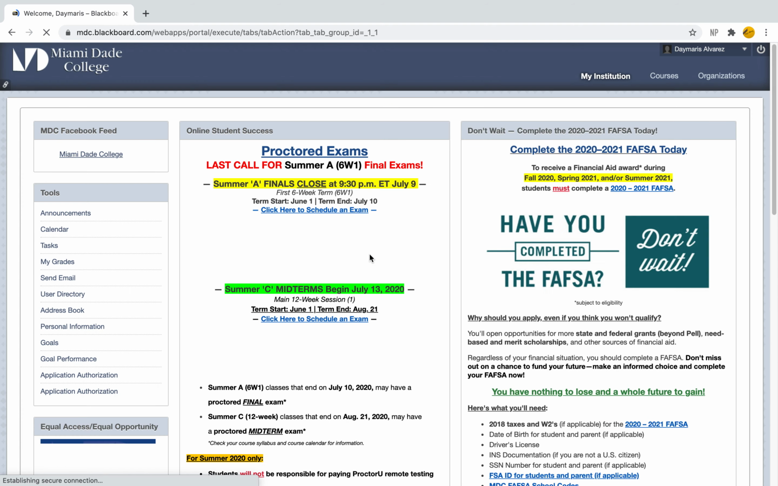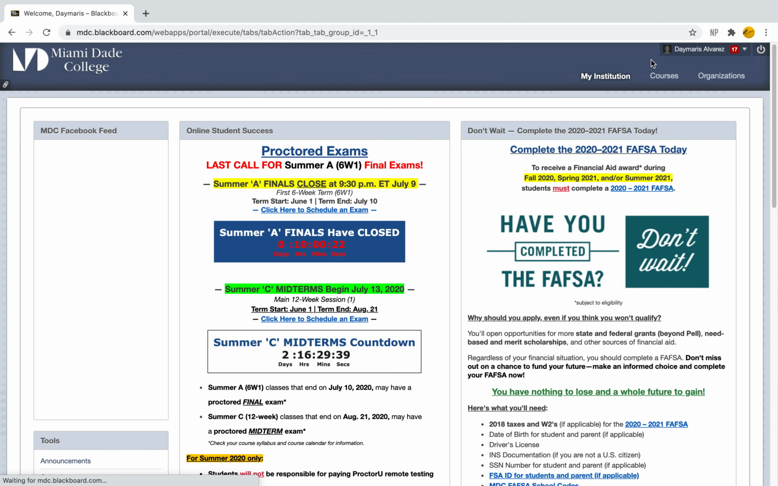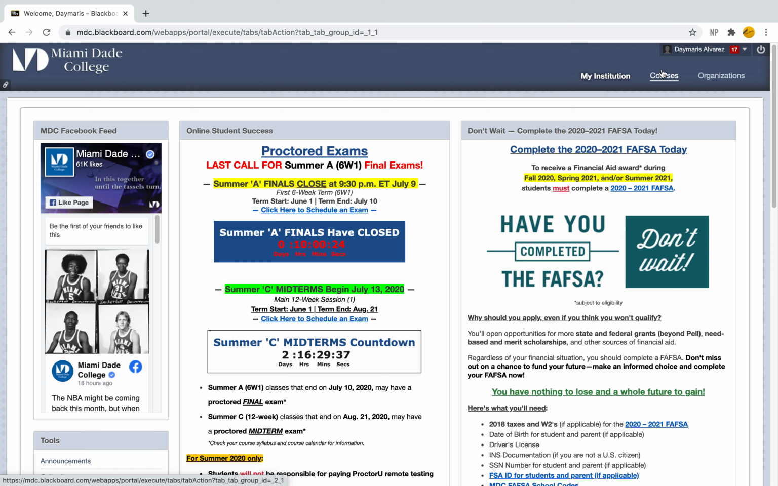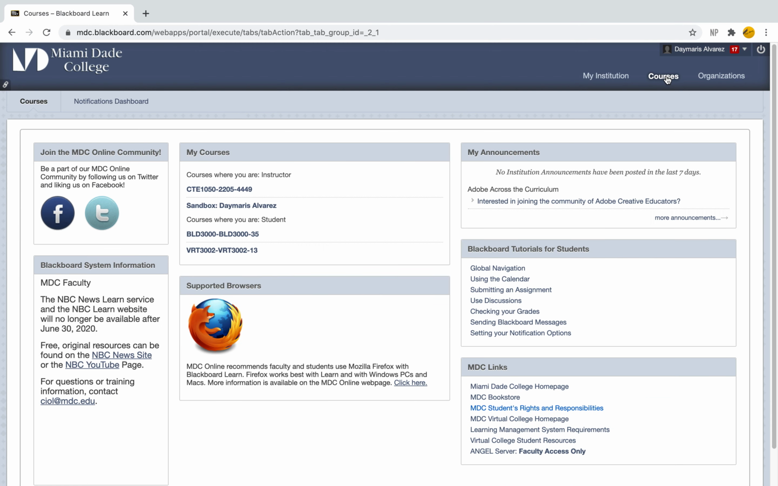Once I'm logged in, I'm going to look to the top right-hand corner and I'm looking for a tab that says courses. And I want to go ahead and select this tab. Now it's going to bring me to my course menu and it's going to show me all of the different courses that I am currently teaching.